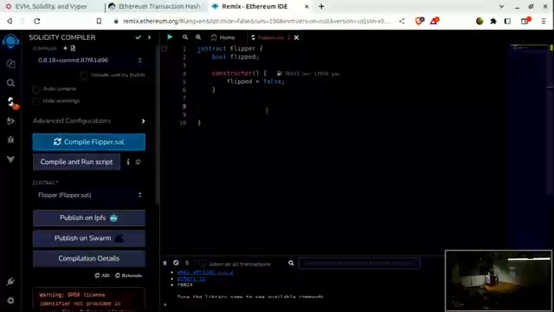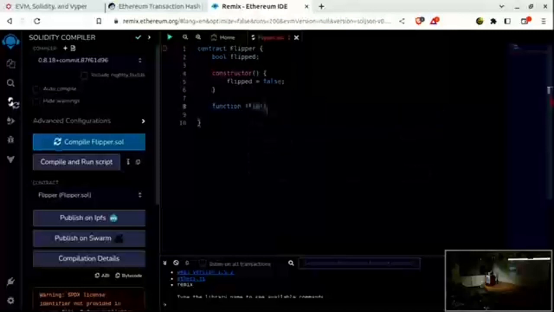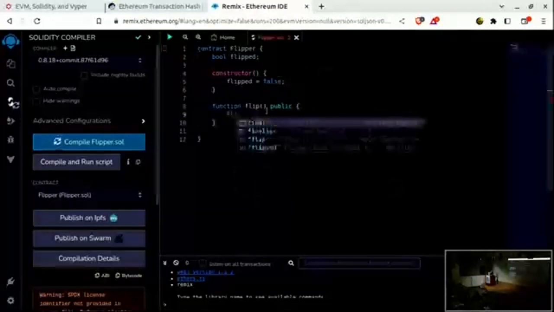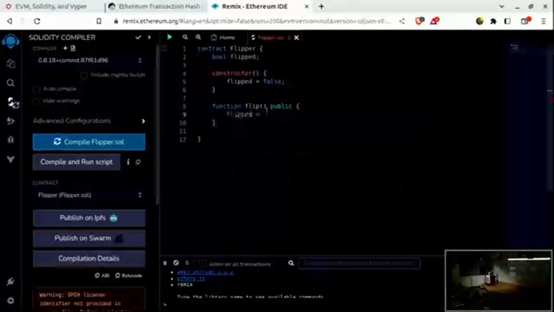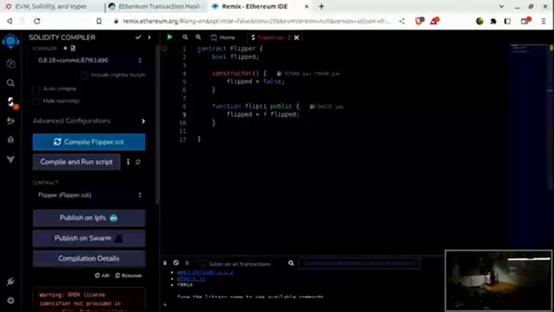Okay. So now let's give it a function to actually flip our value, and we'll just call that flip. And this is going to be public. And it has no return value, so we don't have to specify returns. And what it's going to do is say flipped equals not flipped. Okay, and we can see here that we've got gas cost again. That presumably means that it compiled, but we'll go ahead and compile it, and we're good again.